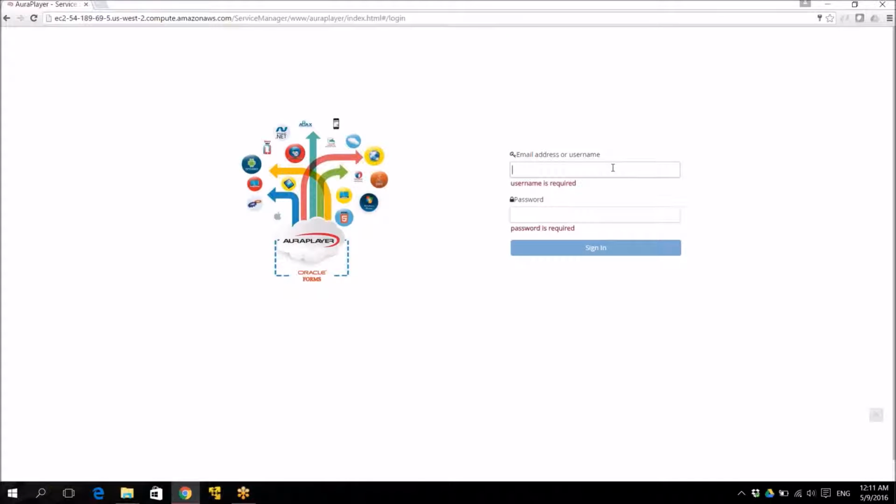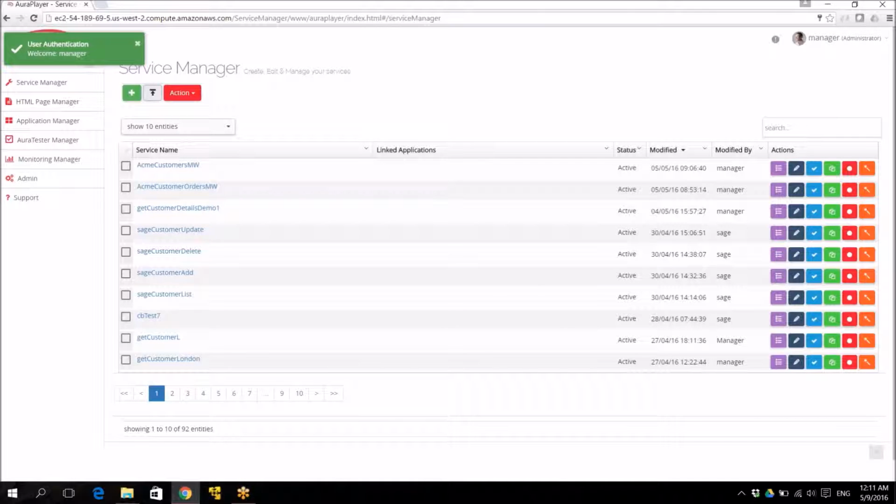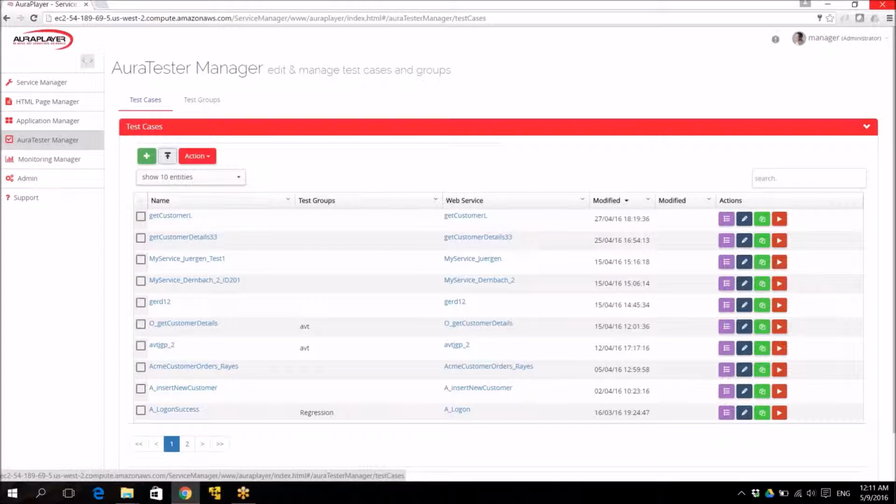Hello, today we're going to talk about AuraTester, how to create tests for Oracle Forms automation, and how to run them. So first, that's the Service Manager. Let's go to AuraTester Manager. In AuraTester Manager, we can either create a test case, integrate test groups, or run test groups and test cases. Okay, so let's start by creating a test case.